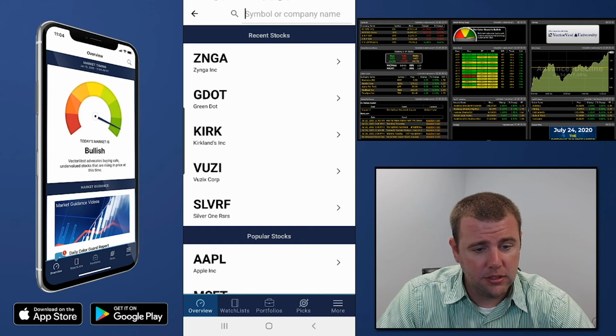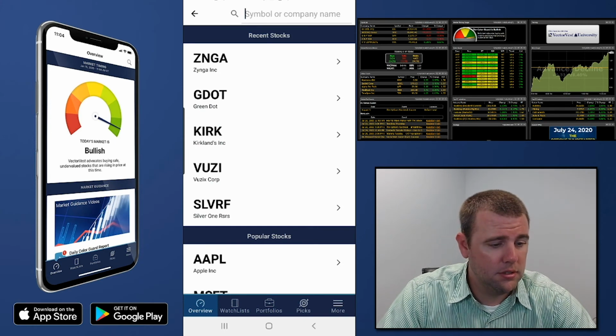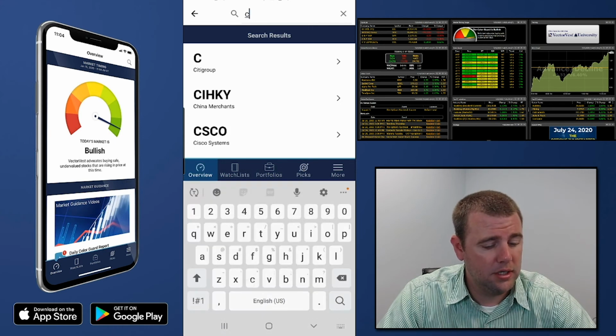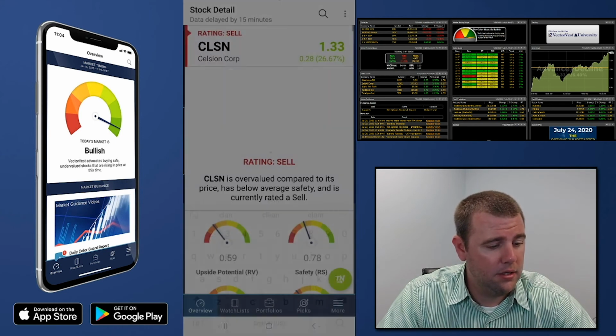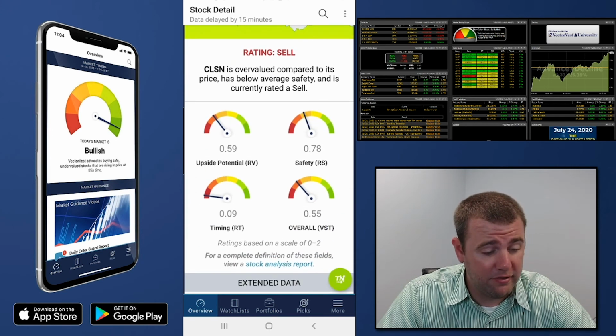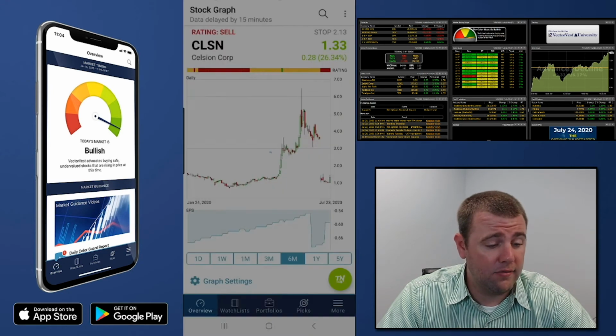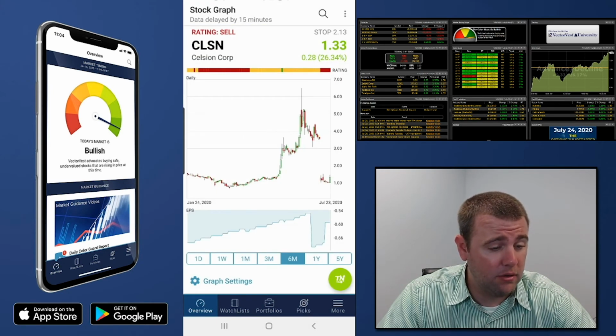Let's see, CLSN. CLSN. Poor long-term potential, a lot of risk associated with it. Timing is basically at 0, so therefore the stock is definitely not favorable. This is why this can happen quite frequently. You saw, let's go ahead and change it.